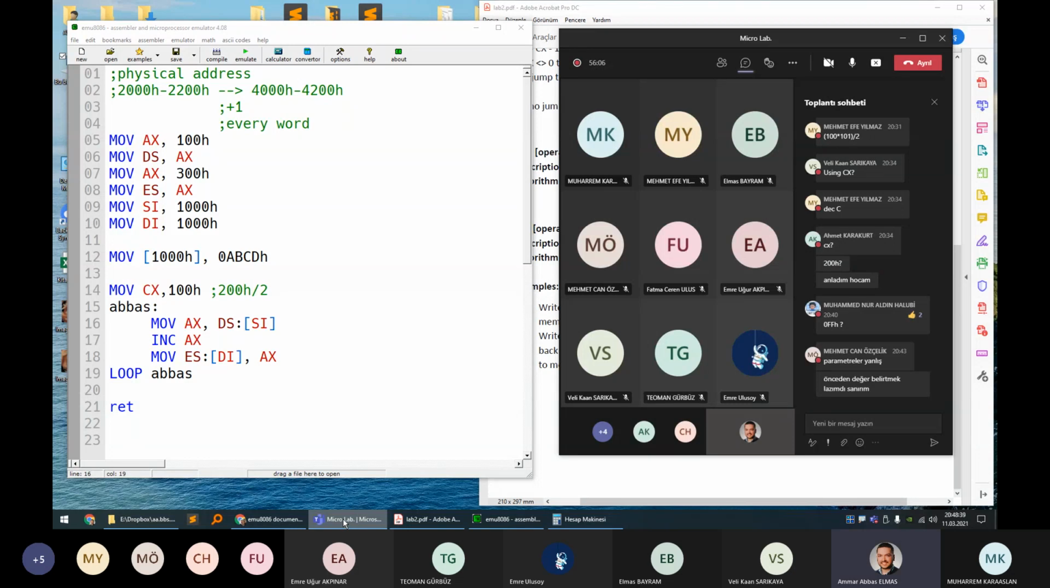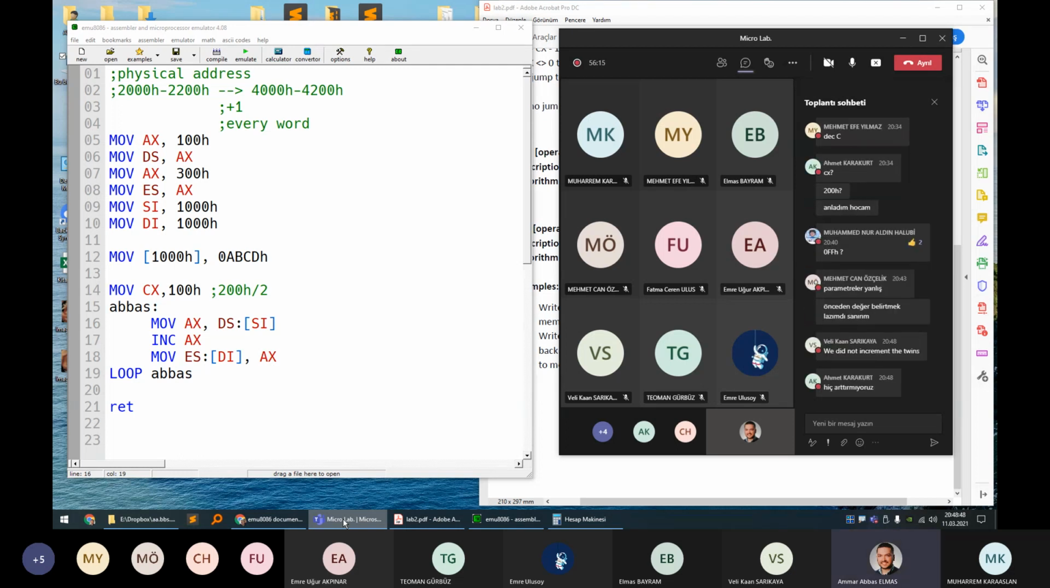Any idea? Anyone catch the thing in here? Exactly. We didn't increment these twins, the indices. So after both of these operations, we have to add or increase. For example, I'm going to add 2 to source index and increment destination index twice.